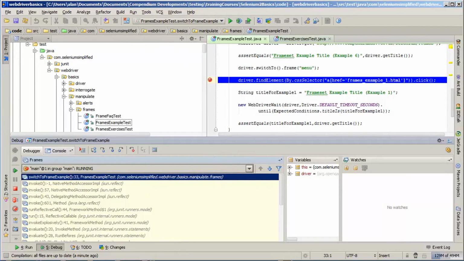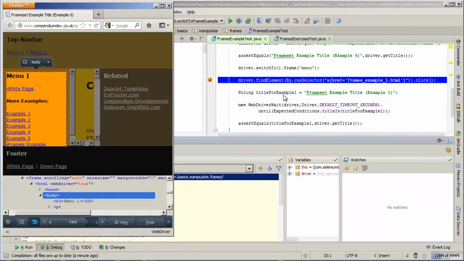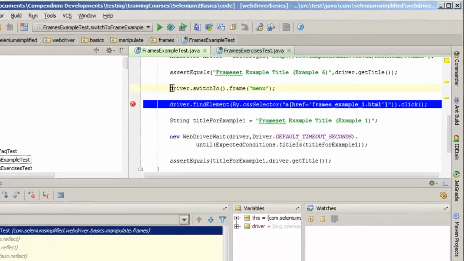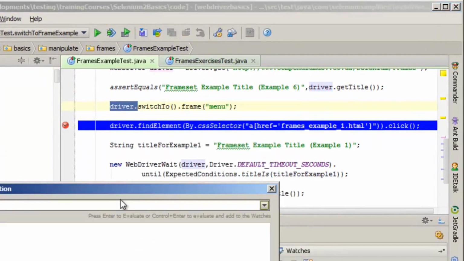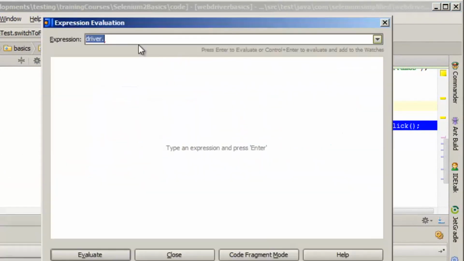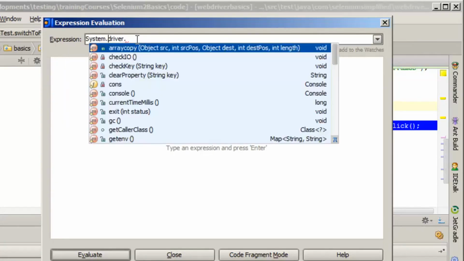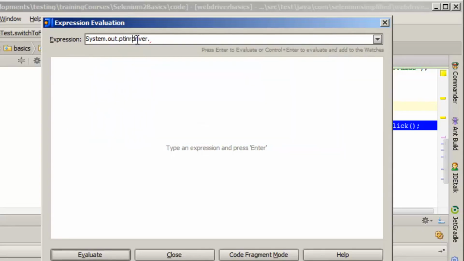But what is important at the moment is looking at what we've actually got. So if I evaluate driver just now, I'm just going to show a few things in the console. So we know that we have now switched to the frame. And previously I said that all your commands now act on the body of that frame. That's not strictly true.